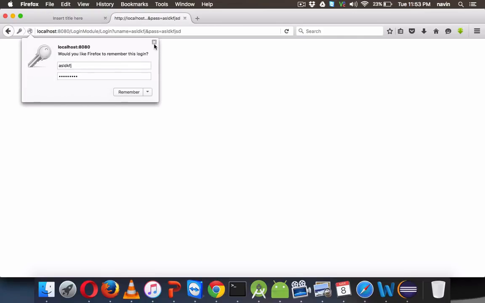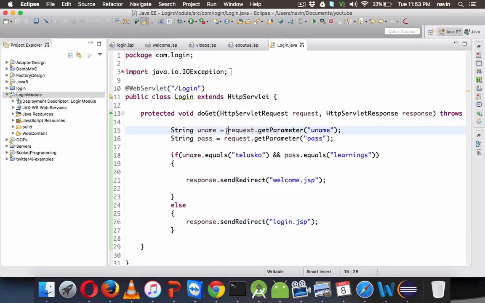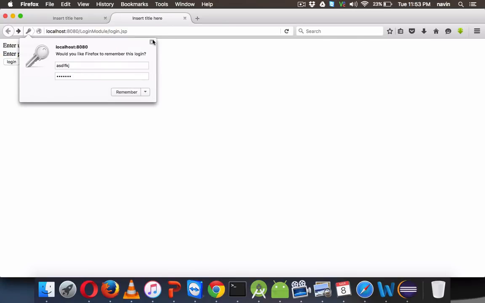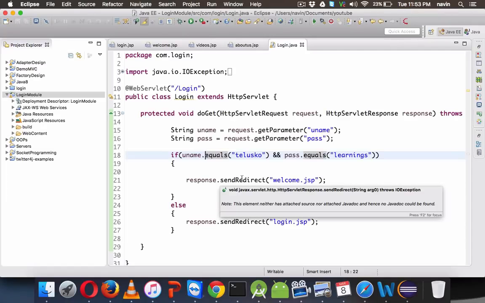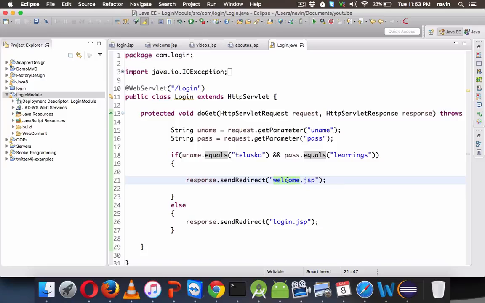If I say login, oh, it's not yet deployed, I guess. Okay, let me just refresh again. Okay, let me try something else. If I click on login, you can see we got the same page again. So if your username and password are right, it will call welcome.jsp. If it is wrong, it will call login.jsp.